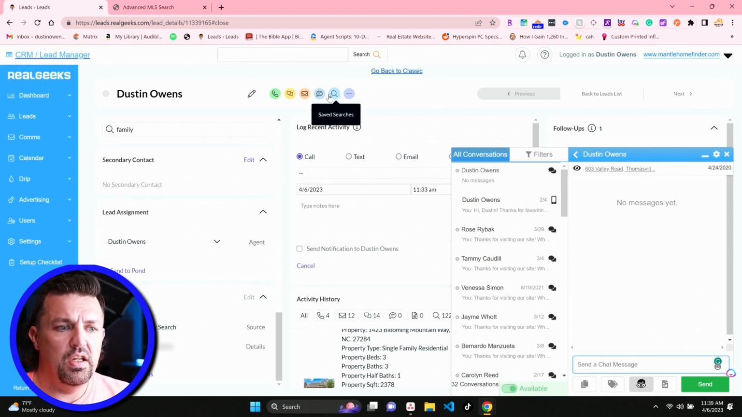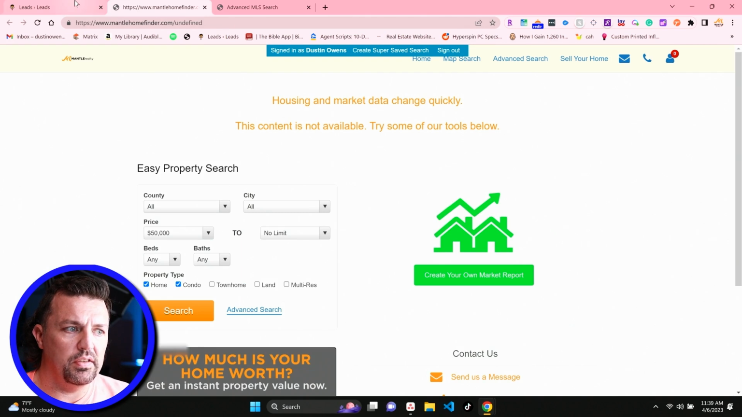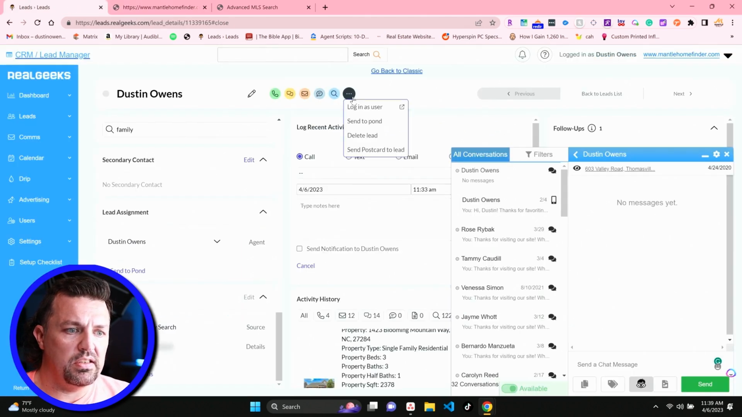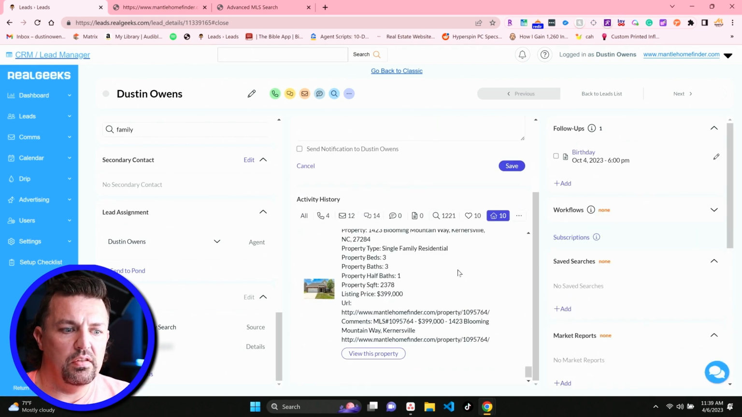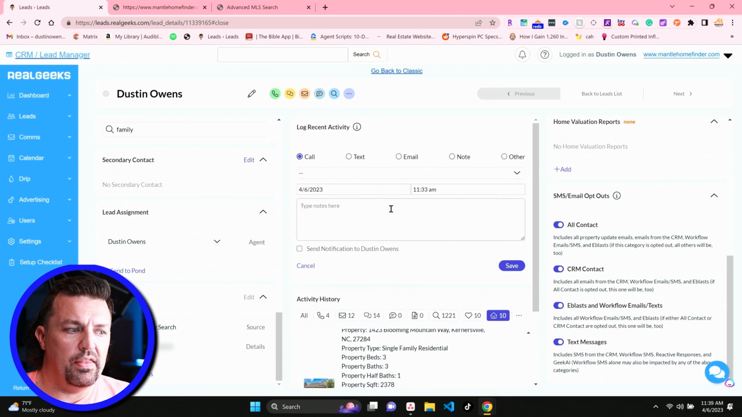Looks a little bit different. The saved searches would take you directly to their saved searches on their website. I don't have any, so it's going to pop up like this. All right, and then lastly, you can log in as a user if you wanted to do a saved search for them. It all looks the same on the other side of the website. So that's how you get it done on the new designed Real Geeks.